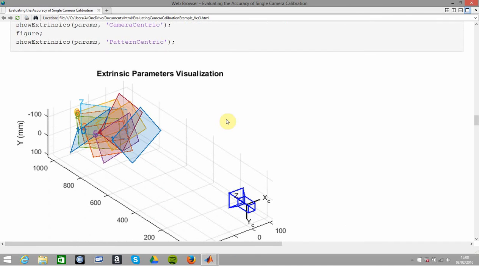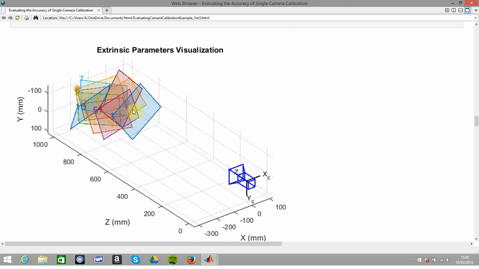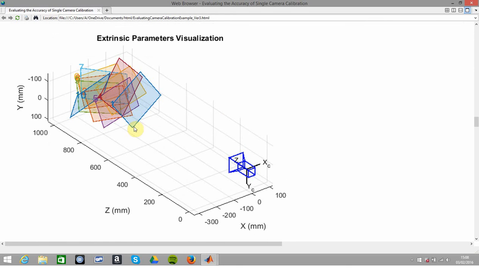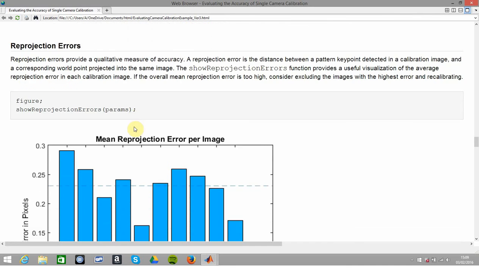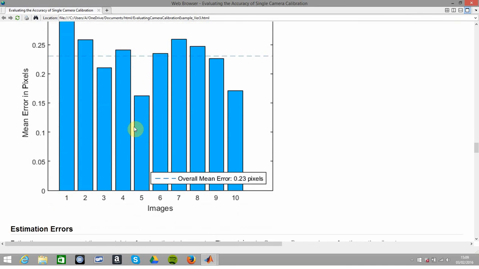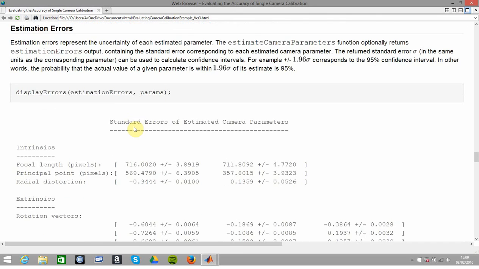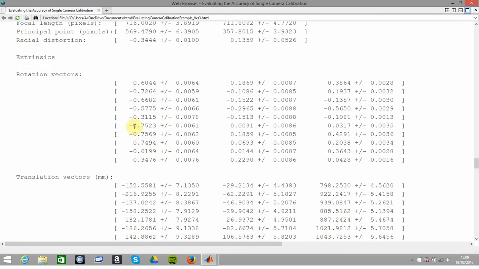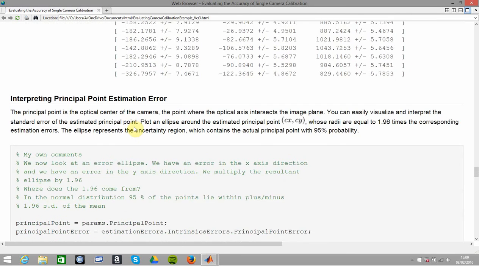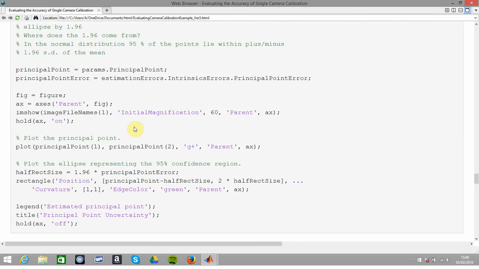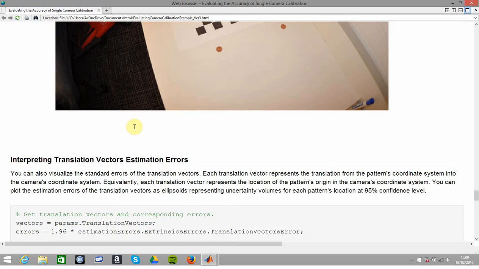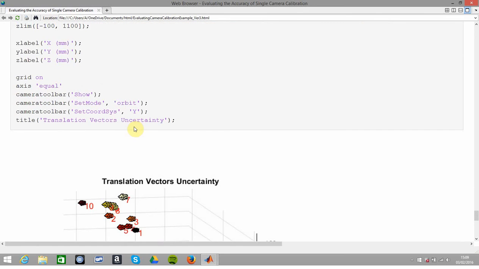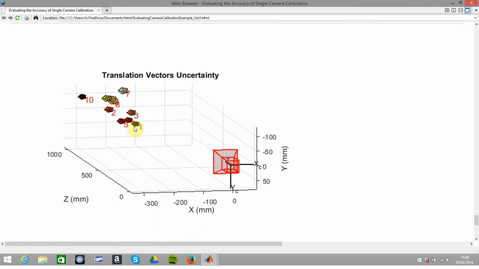Extrinsics coming up. There's my plot. There's the camera that's fixed, and there in world space are the 10 images. We saw that before, the mean reprojection error per image. And there are the standard errors of the various camera parameters. And there's the principal point uncertainty. Okay, that's kind of it. There's our translation vectors uncertainty, and all that code is available if you have the requisite toolbox.